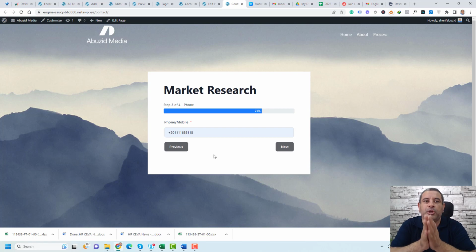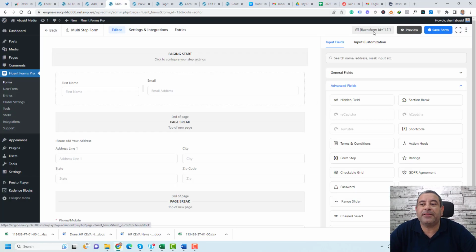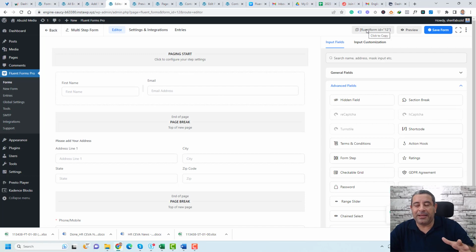But what if you are using a page builder like Elementor, Thrive Architect, Prezi, or even Beaver Builder? This is how easily you can add your forms inside any of these page builders. You go to the form itself, and here you'll find the short code. You just copy the short code here, and go to Elementor or Thrive Architect, and you'll find a short code block that you can use. And also Gutenberg has this short code.